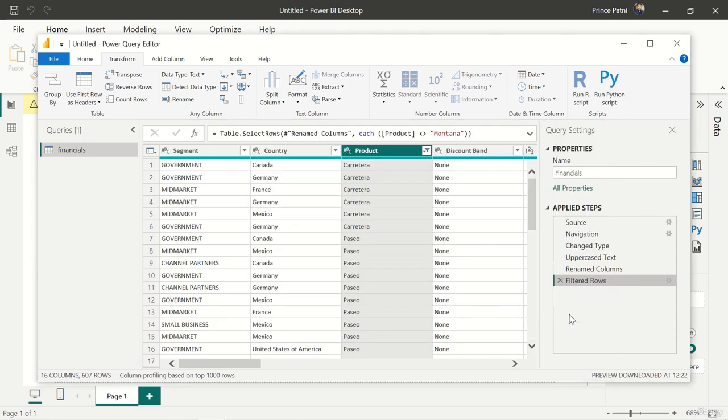Further, if you want to remove this step totally, all you have to do is click on this icon over here of deleting the step, and this step will be totally removed from your data transformation process, which makes it easier for you to then further use this data in your Power BI report.